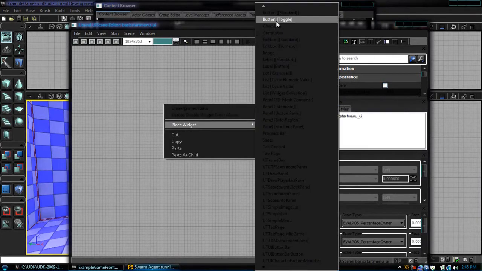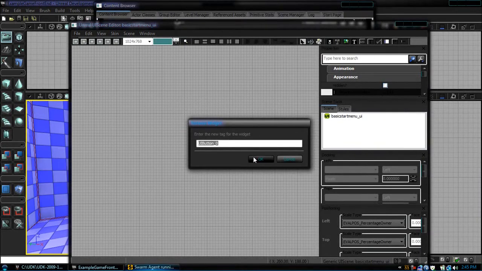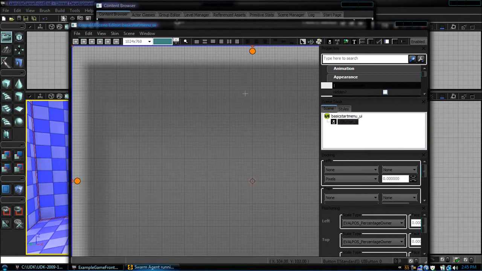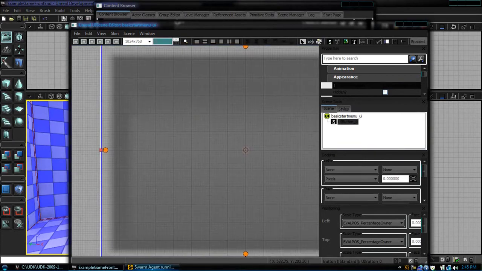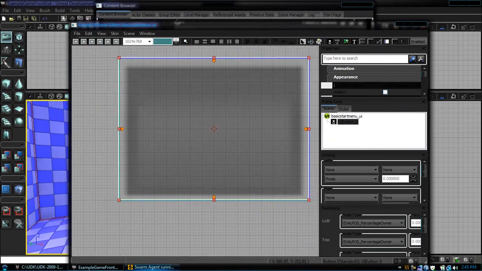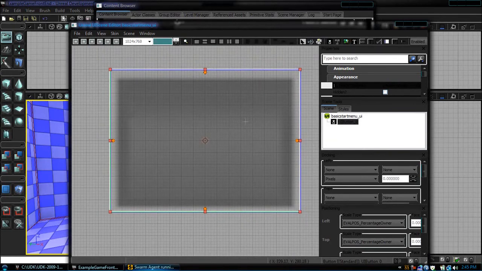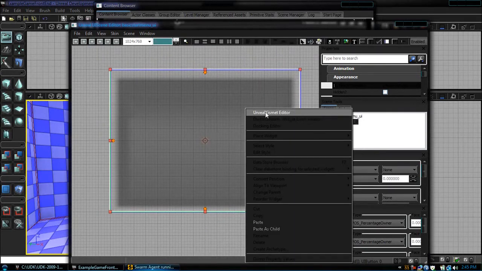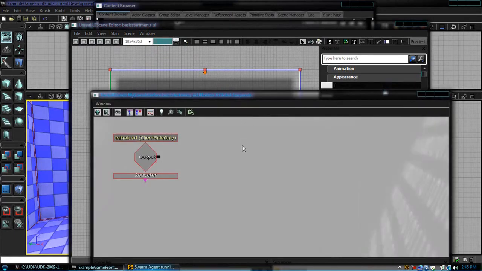Right click, place widgets, button standard, and press OK. Now if you zoom out, you'll see the button covers the entire screen just like we want. Right click it and go to the Unreal Kismet editor.